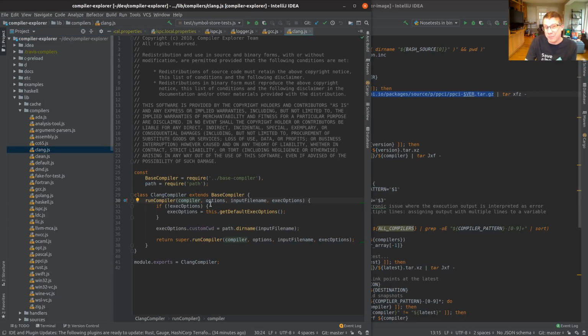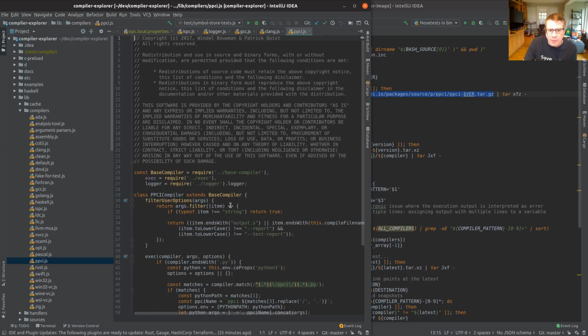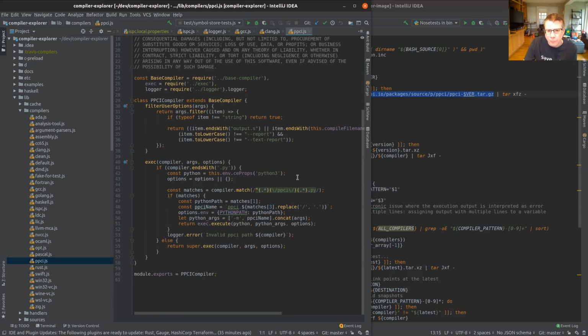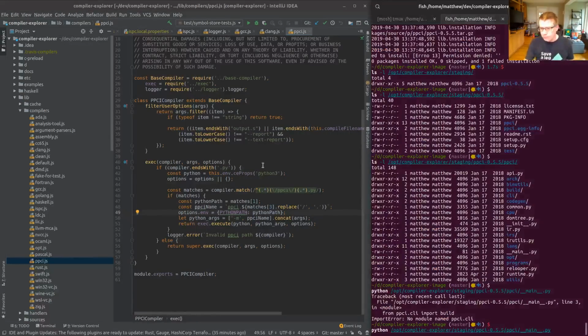Clang is the base compiler, but with a little bit of tweaking to make some other bits and pieces work nicely for it. I need to now look at PPCI and see how it's running. And so it's running Python 3, and it's setting up the Python path, and it's doing -m ppci. Well, that's more complicated than I would have otherwise wanted, but let's see what we can have.